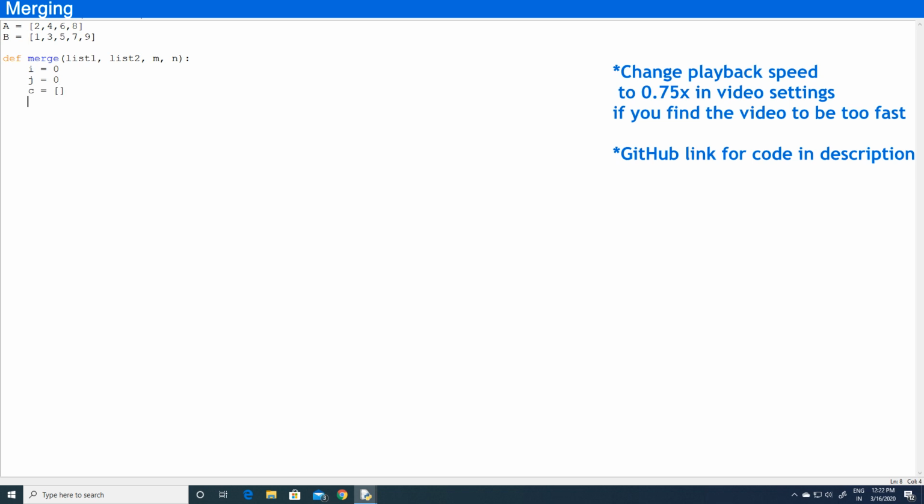All right then. Now we need to include a while loop here so that we can iterate through the lists A and B and make the required comparisons and put the correct elements in the list C. So while i is less than m and j is less than n, we are going to do the comparison, and we are going to use the if statement here. So if list 1 of i is less than or equal to list 2 of j, if this condition is true, then we are going to put this element into the array C. For that, we have got to use the append built-in function. So c dot append list 1 of i. And don't forget that we have to move on from i, so we are going to increment i by 1.